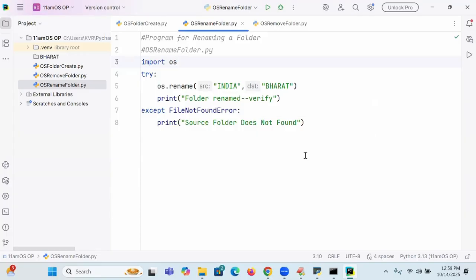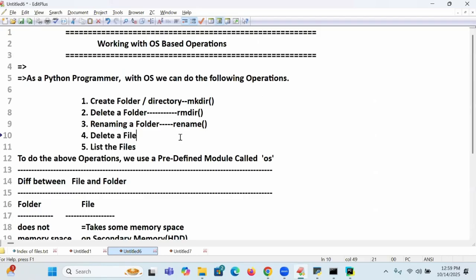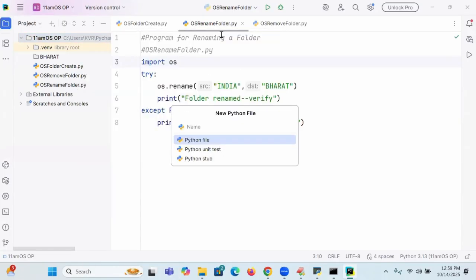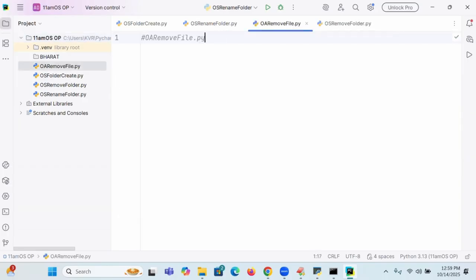Now I will go to what next? Delete a file. For that, there is a function called remove. How do you remove a file? I will go to removing a file name. Remove file dot py.